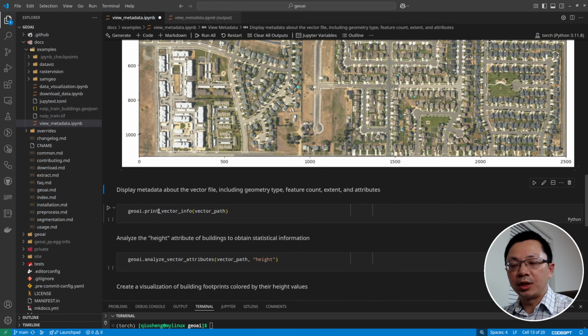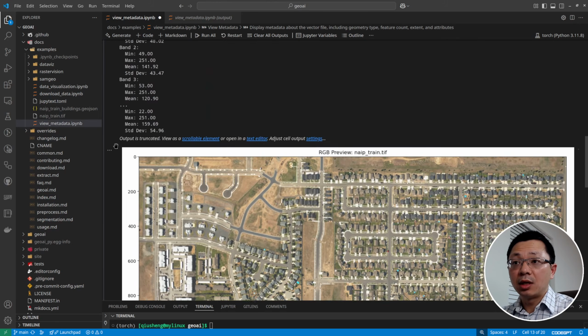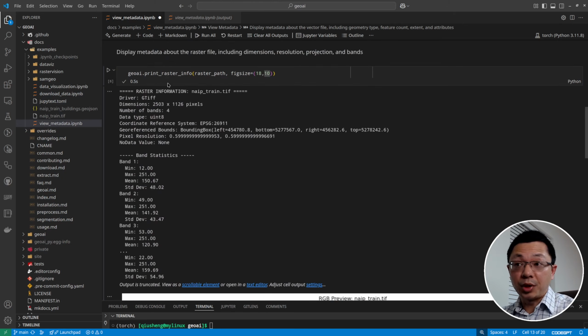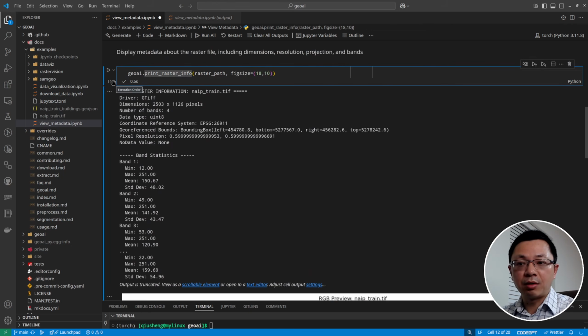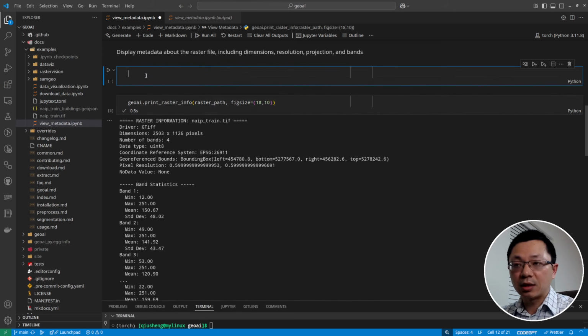The next one will be vector data. Oh, by the way, this one only prints all the information out, but if you need to get the information, it's a dictionary so that you can get the information later, and you can pass it in to do the transform in deep learning. Then you can just call GeoAI. Let me add a new code block here.